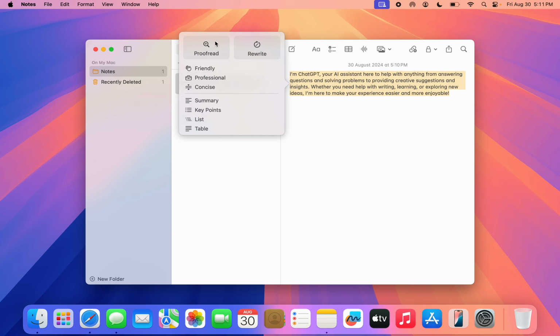Once you click on it, you are going to see all these things that you can do with the new Apple Intelligence. You can use this to proofread it, so it is going to correct anything that is not correct in your text. If you make use of this rewrite, it's going to rewrite everything. So it's still going to be the same thing, but it's going to rewrite it.